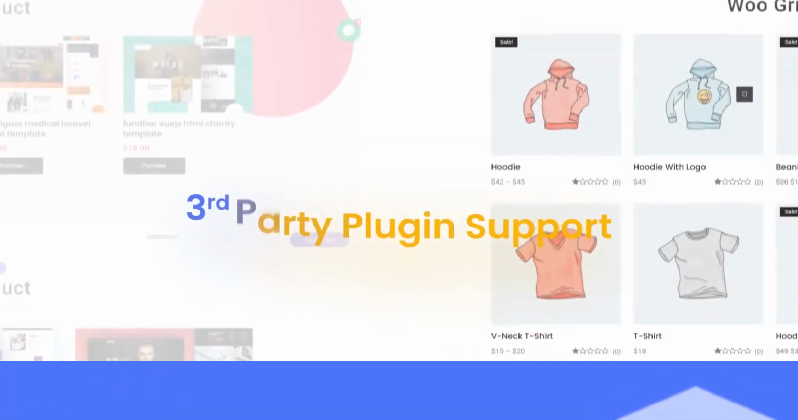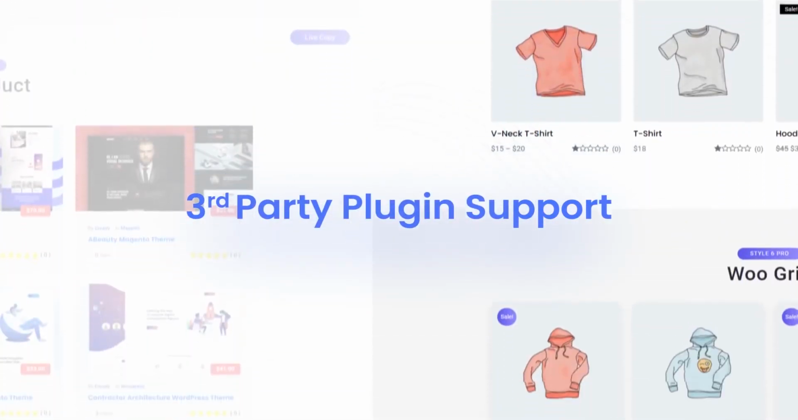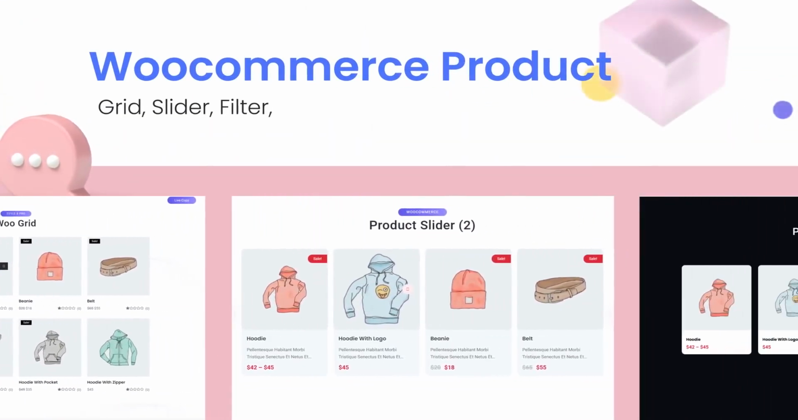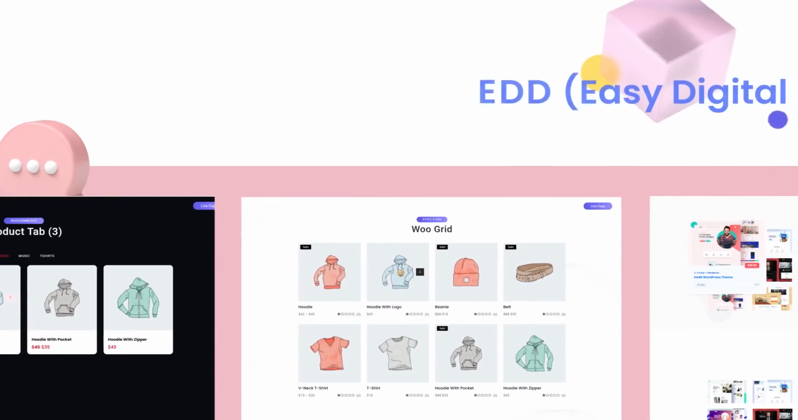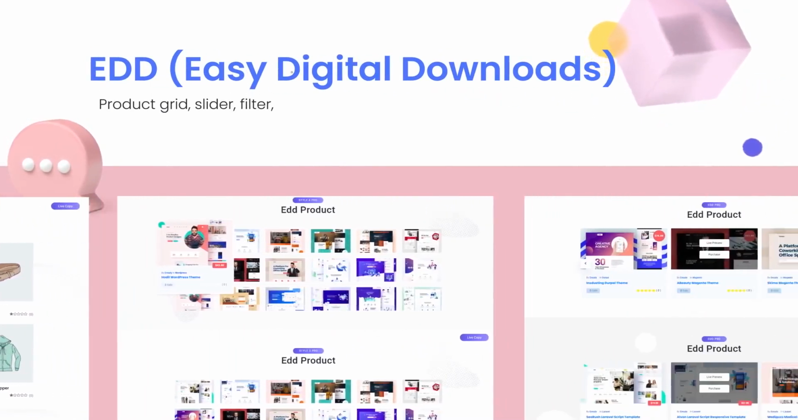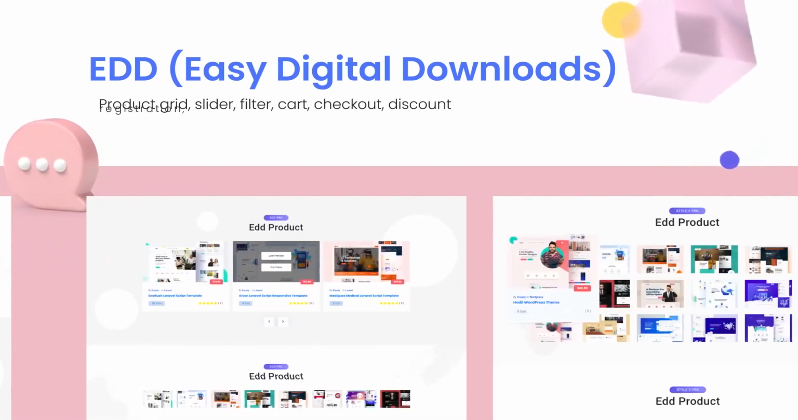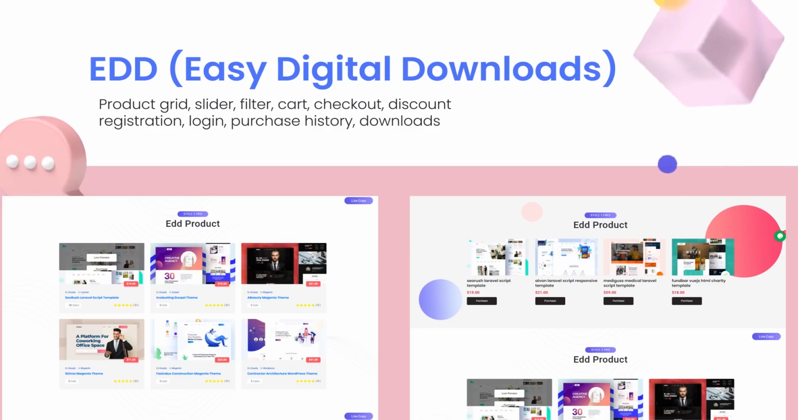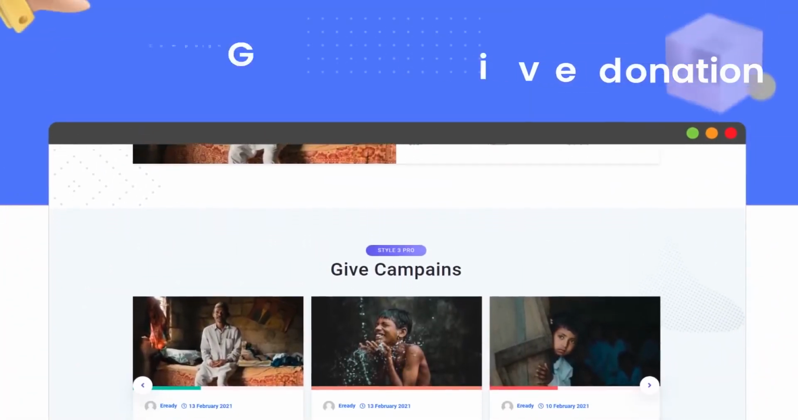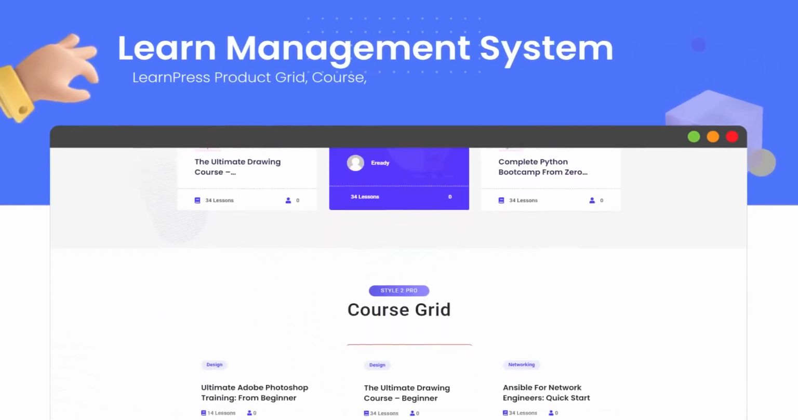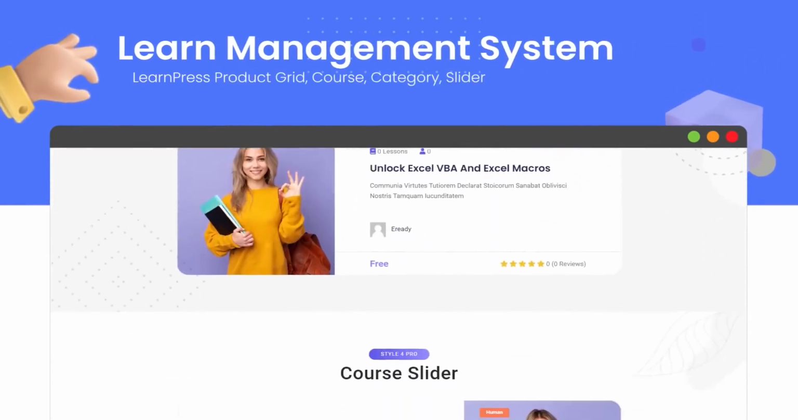ElementsReady also covered some of the most used and powerful third-party WordPress plugins: WooCommerce Product Grid, Slider, Filter, Cart, Easy Digital Downloads, Product Grid, Slider, Filter, Cart, Checkout, Discount, Registration, Login, Purchase History, Downloads, Give Donation Campaign, Causes, Grid, Slider, Learning Management System, LearnPress Product Grid, Category.